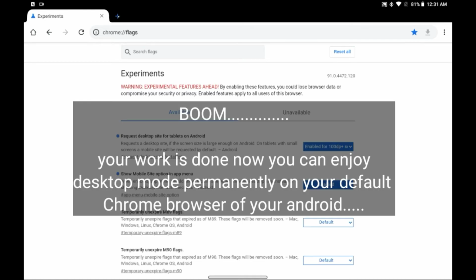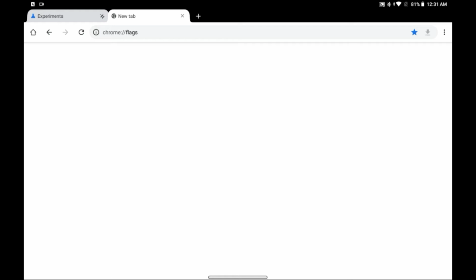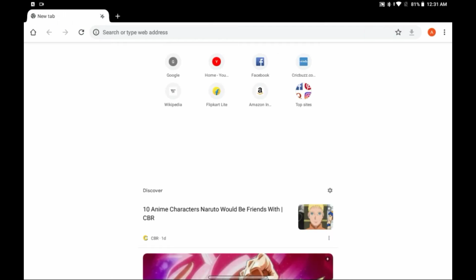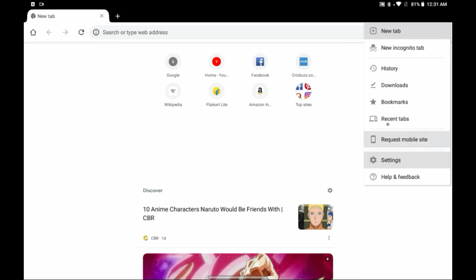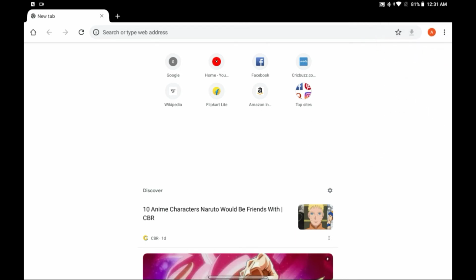Let me open a new tab and close all the previous tabs. So I'm opening YouTube right now, and let me show you that it is showing request mobile site, which means the tab is already in desktop mode by default. So yeah, as you can see, YouTube is already opening in the desktop style now.